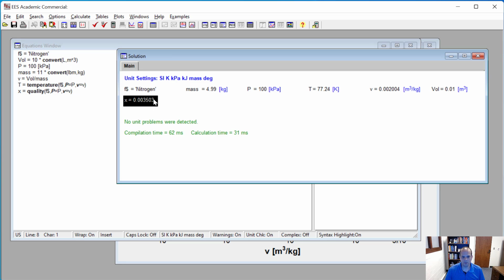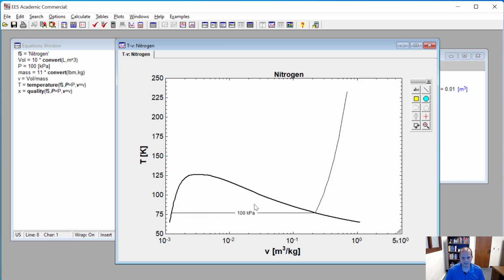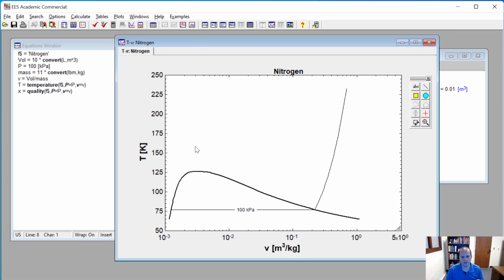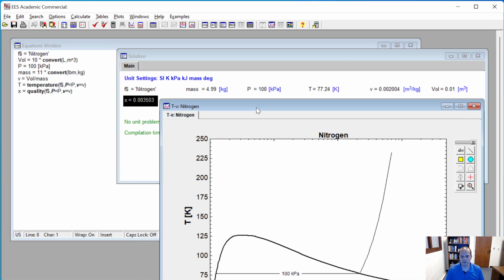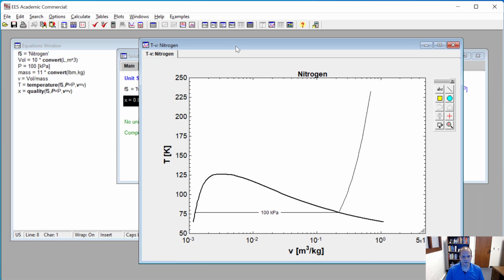So let's create some plots out of this. This here is meant to help us visualize. I wanted to show you the option that you have in here to generate these plots, but this also helps us visualize what's going on from a physics standpoint. So I've got a specific volume of 0.002, and so here is 0.1, 0.01, 0.001. So I'm right at this point here. That's where my physical point would exist, and I could actually come in and create a point.